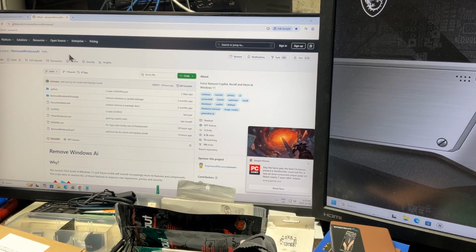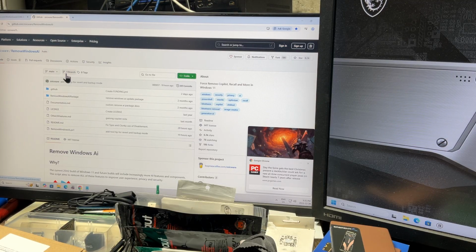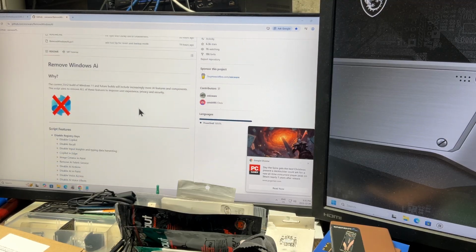All right, so let's just go back here. So here is my search term right here, remove Windows AI. If I press enter on that, I get this first one, this GitHub one right here, where my mouse is. Force remove Copilot, recall, and more. So click on that link. That's going to take you to this page. You don't have to worry about anything. I just scroll down.